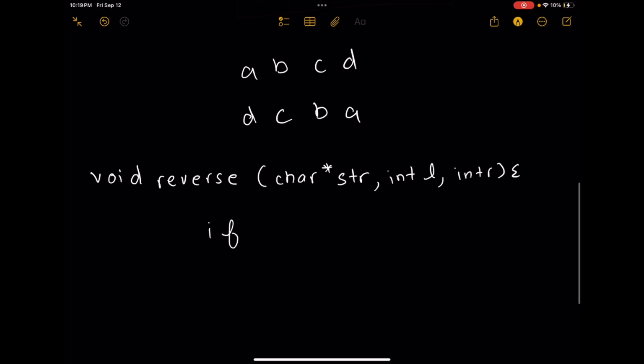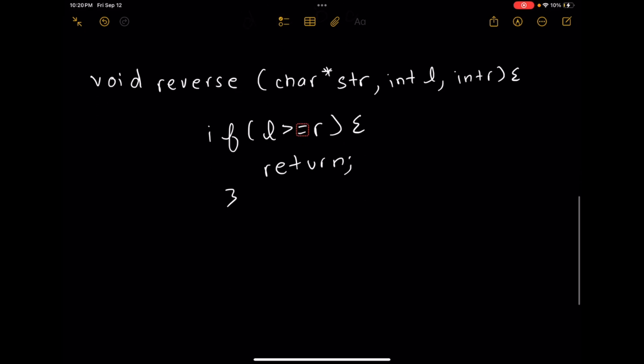So if my left tracker is at any point bigger than my right tracker, I want to stop, right? So I'm just gonna say return, because that means I have effectively already reversed the string, so I don't need to do any more steps, right? Now I'm gonna write a very simple code to swap two integers or two characters, right? So I will have a character, let's call it temp, that would take str at the left position.